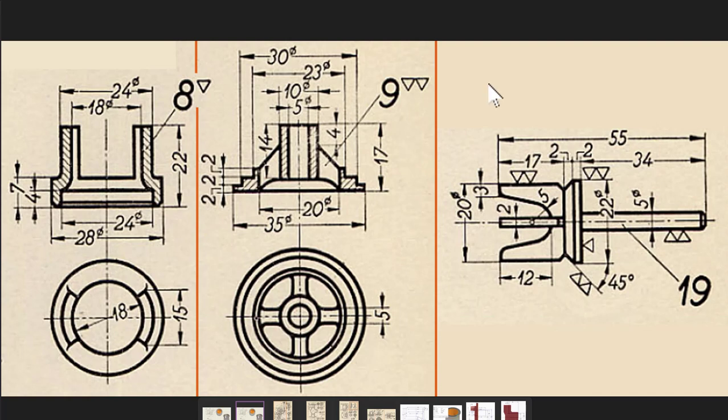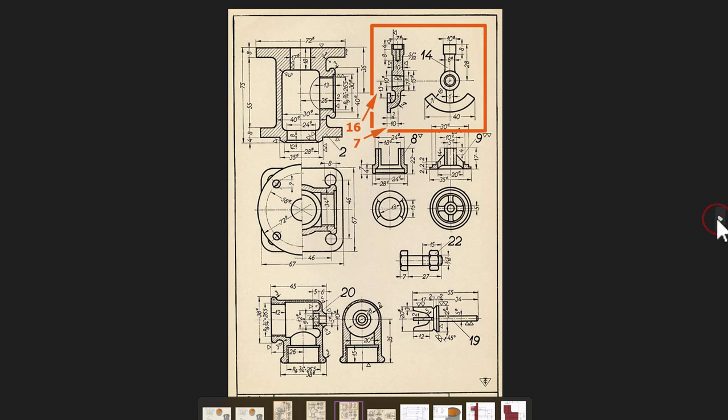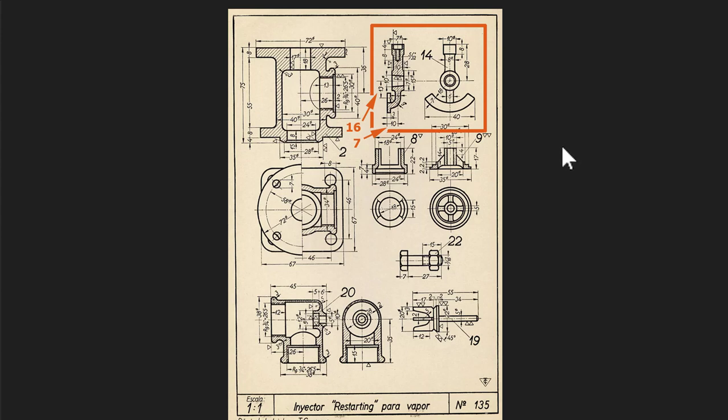You remember my tutorial number 295, with these drawings made by Timoteo Carrera Soto, an assembly of an injector with its components. This, and this. The components 8, 9 and 19 are here. I modeled them and I made their drawings. At the end of this tutorial, I'll present those three parts to you.